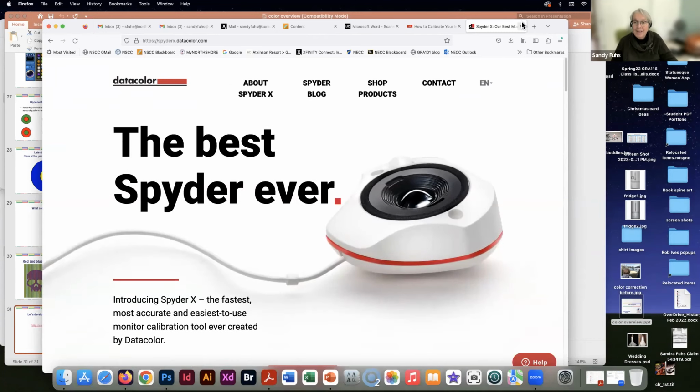So that's Spyder. There are other ones. This is a colorimeter. There are spectrophotometers, which are the higher level. They might be $2,000 instead of $150. So keep that in mind as well.